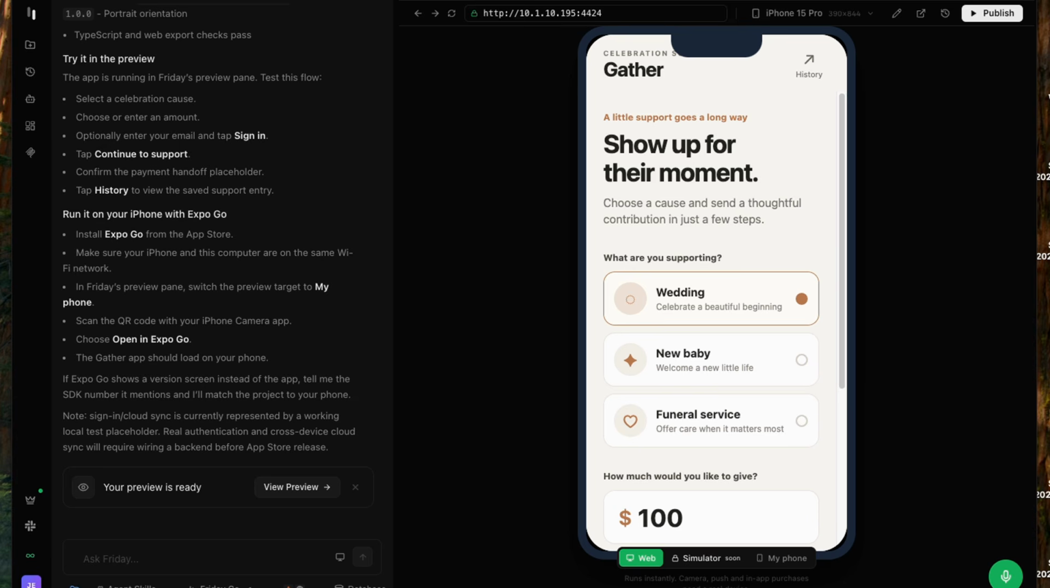All right. So this is our app. We're done. I'm telling you, and I'm going to go over some of the nuances, but our app is done. A little support goes a long way. Show up for their moment, choose a cause, and send a thoughtful contribution in just a few steps. So we have wedding, we have new baby, celebrate the beautiful beginning, new baby, welcome new life, funeral, offer care when it matters most. So funeral service. So this is a good working app.